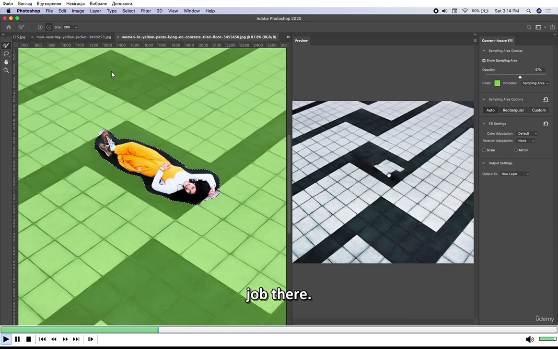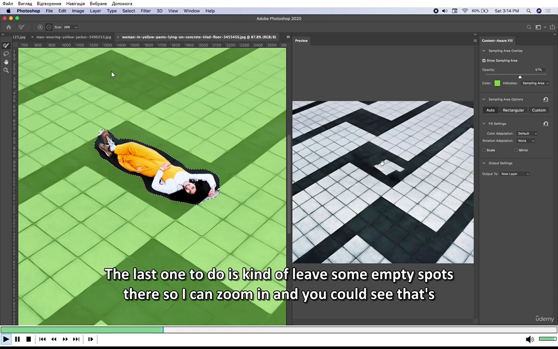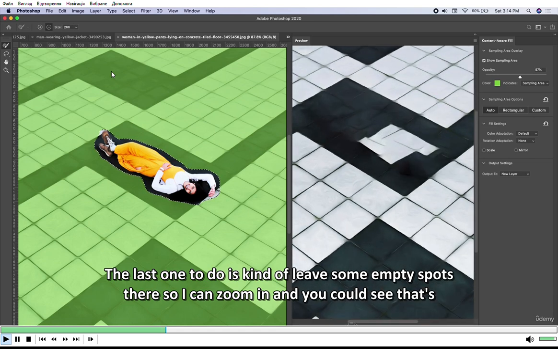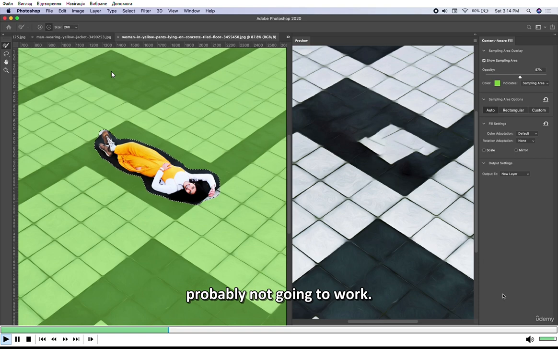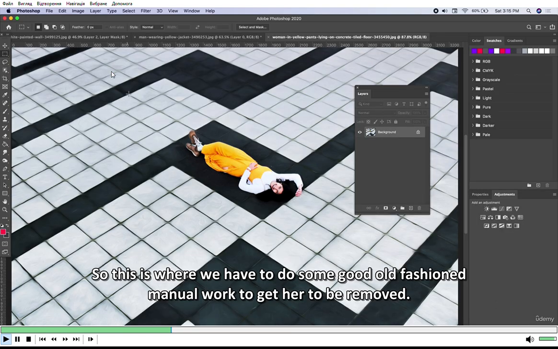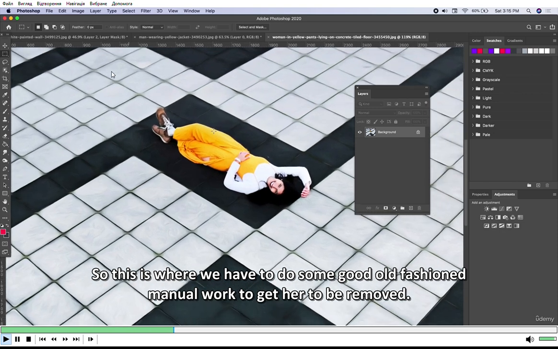It's not doing a great job there. This is kind of what I expected the last one to do, leave some empty spots there. So I can zoom in and you can see that's probably not going to work. So this is where we have to do some good old-fashioned manual work to get her to be removed.